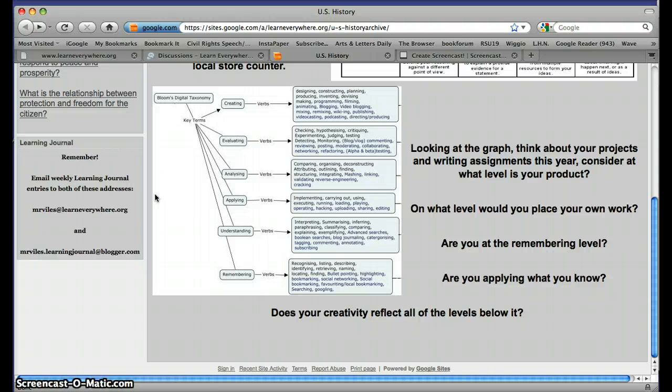Please remember, you will type this up in Google Docs, and you will share it as an email attachment to these two addresses, mrviles@learneverywhere.org and mrviles.learningjournal@blogger.com. It's very important that you mail it to both of those addresses in order to receive credit.